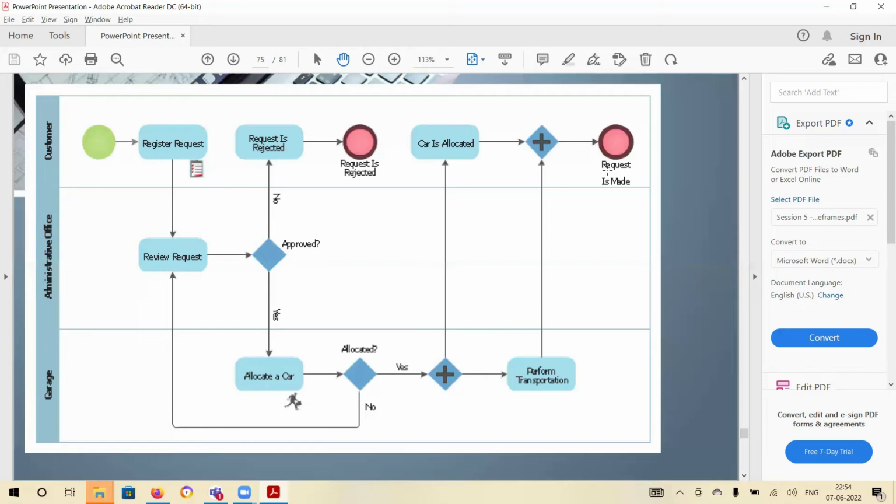And also perform transportation. After allocating the car, transportation is done and the traveling ends. Whatever request was made by the customer is accomplished at the end. Right. Good.